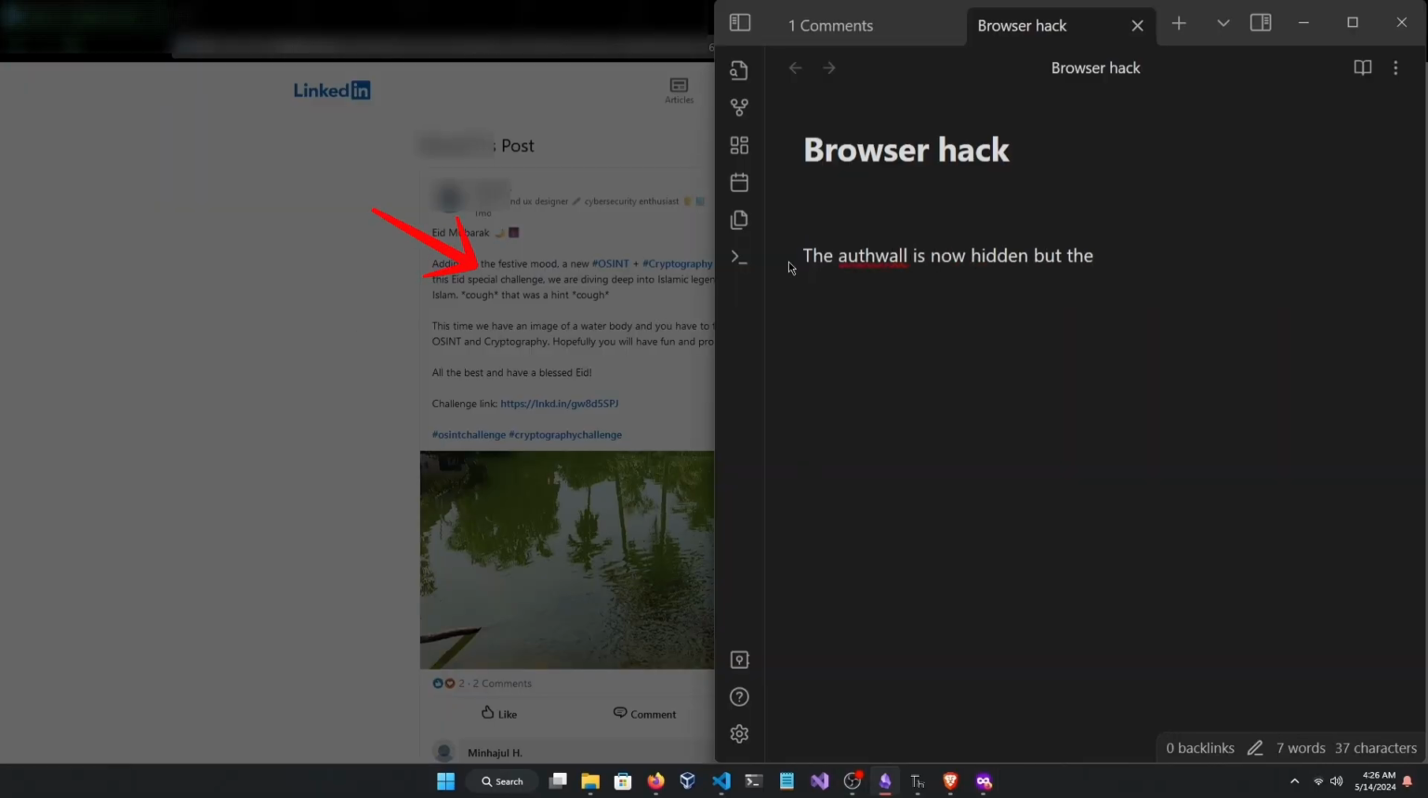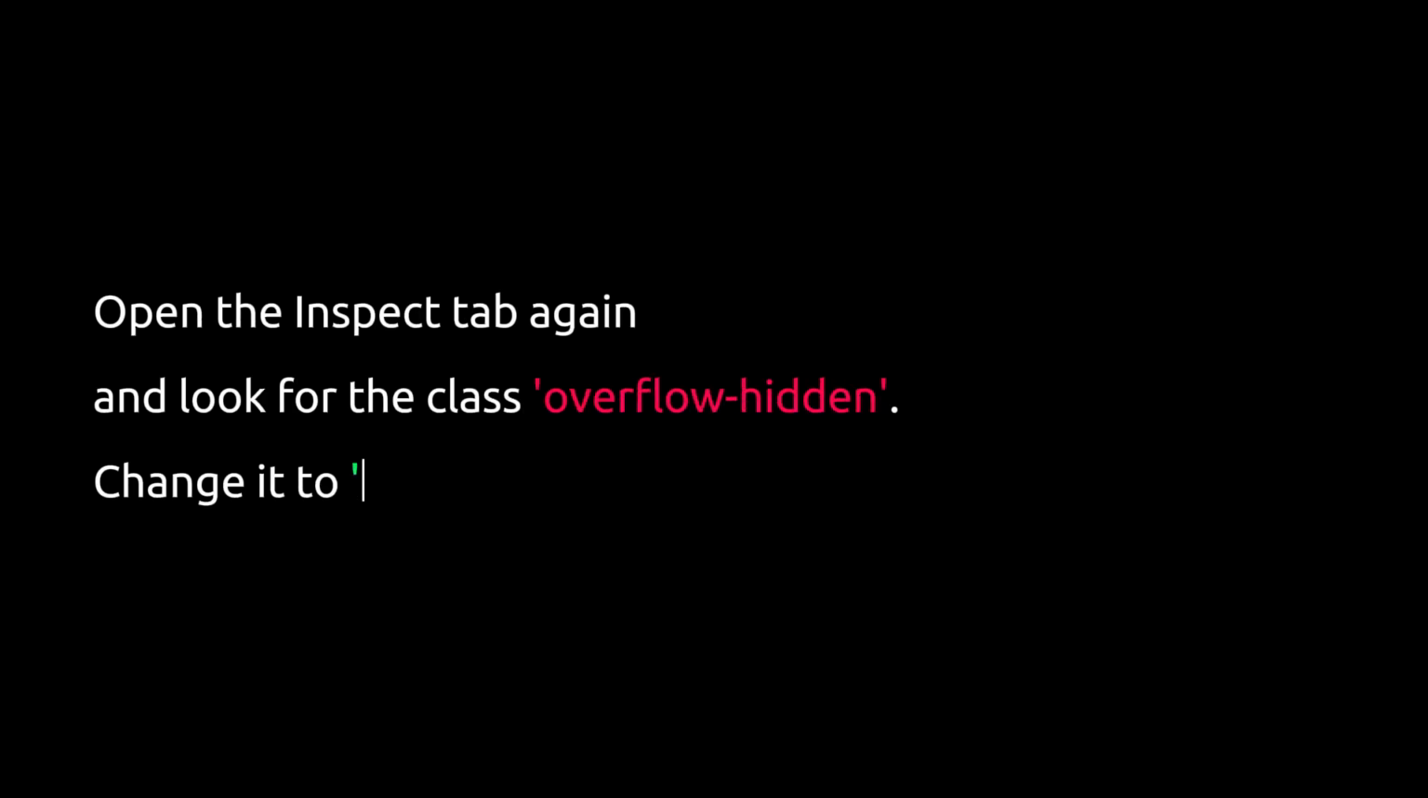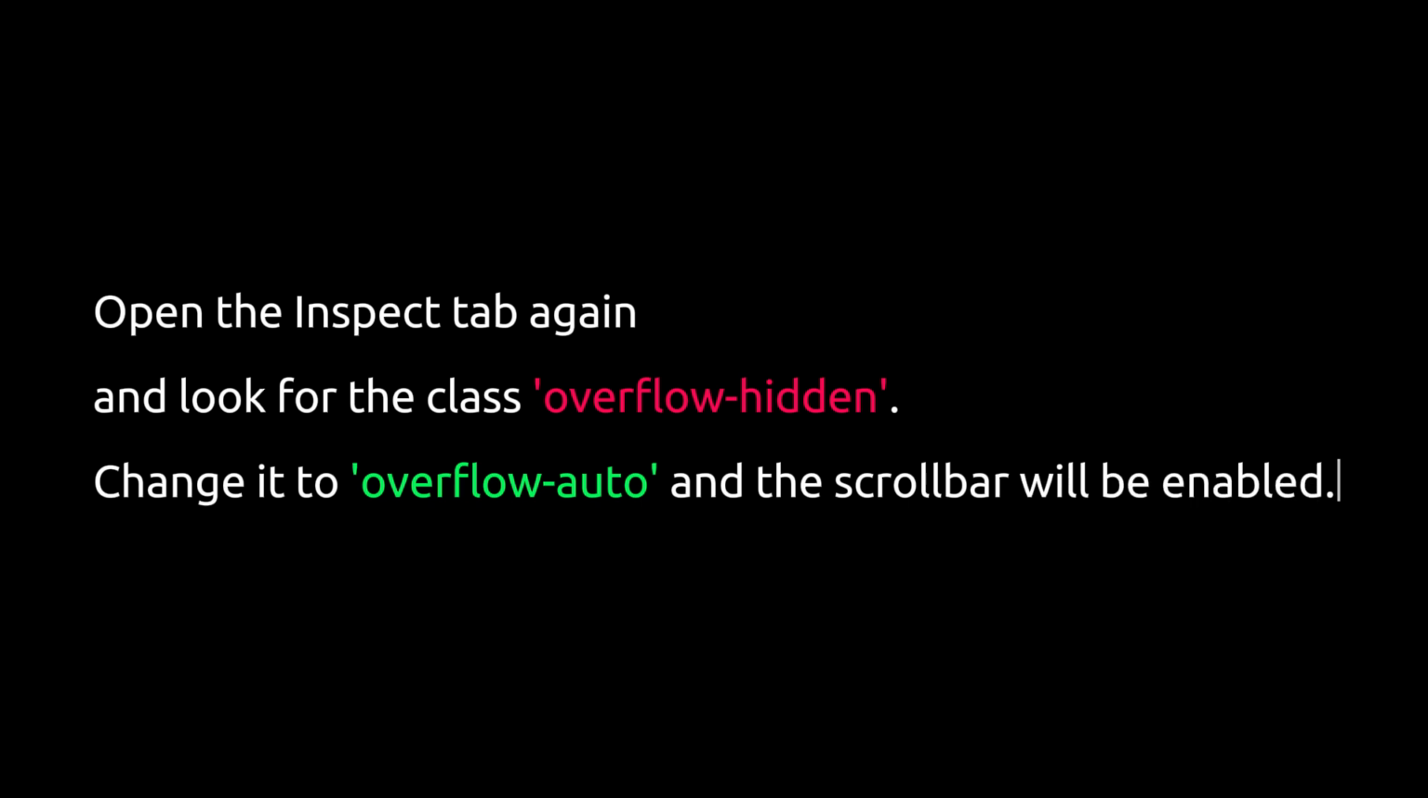The Authwall is now hidden, but the scrollbar is locked and hidden too. Now we will enable that. The scrollbar isn't working. Open the Inspect tab again and look for the class overflow hidden. Change it to overflow auto and the scrollbar will be enabled.